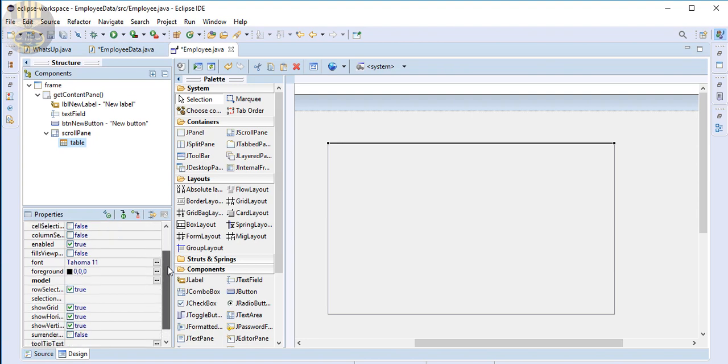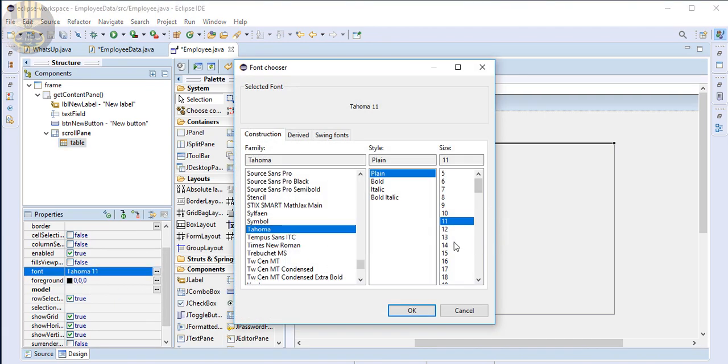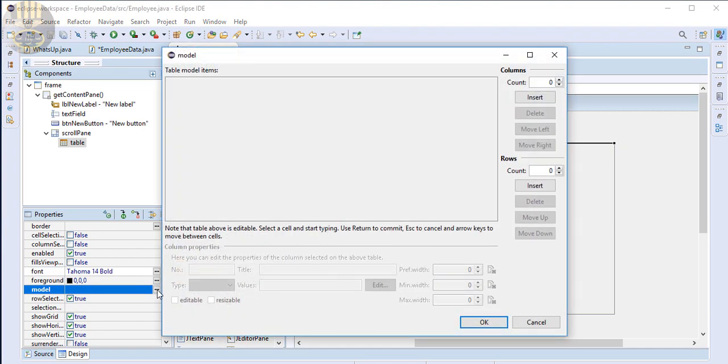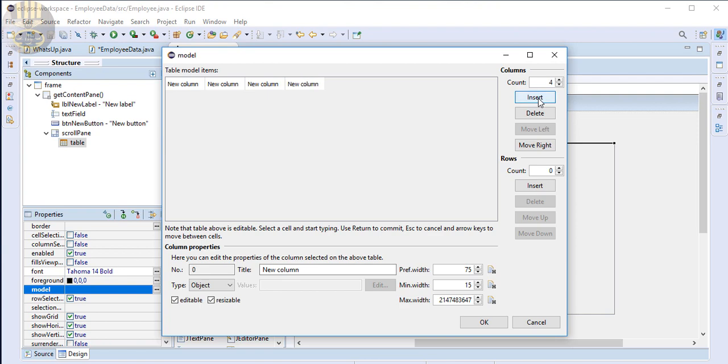Now let's modify this table before we go any further. Let's change the font to about 14 and make it bold, and let's come right where we have model and click on the three dots there. I will now add as follows. Let's insert 1, 2, 3, 4, 5, 6, 7, 8. Eight of those. That's 8 columns. I'm going to add one row there so that I can use that to change the data around.